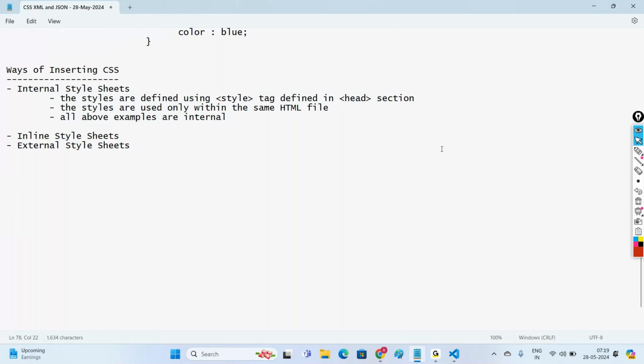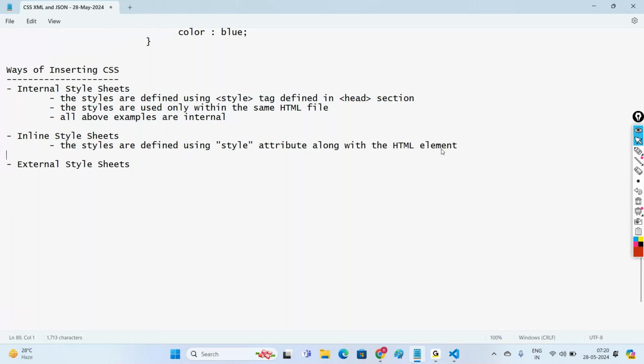Coming to inline, the styles are defined using style attribute along with the HTML element. We use it along with the HTML element. The styles are used only within the same HTML element here.